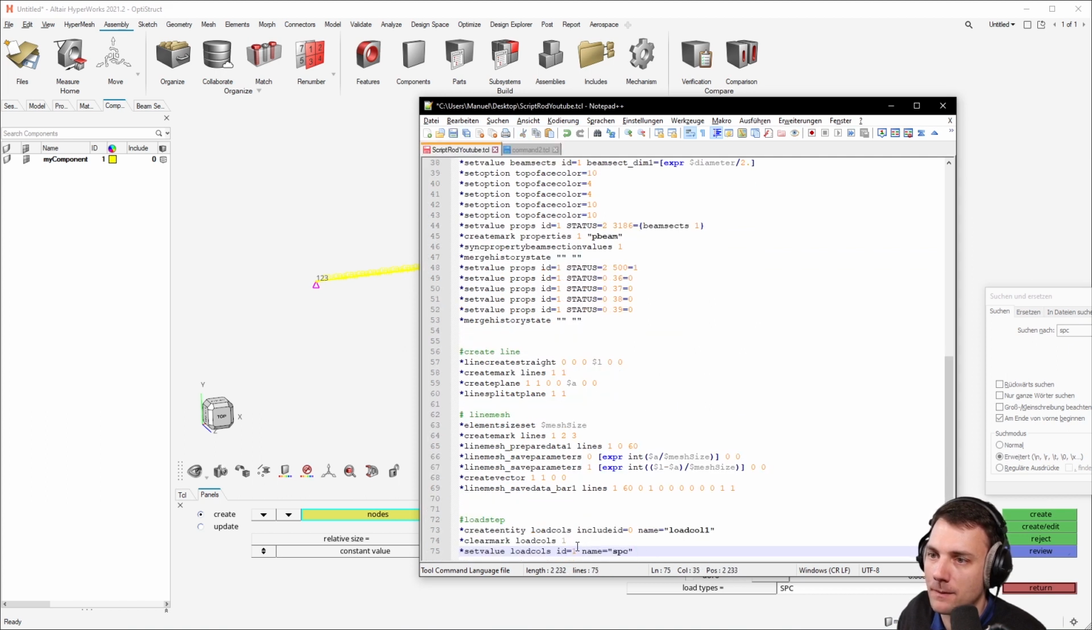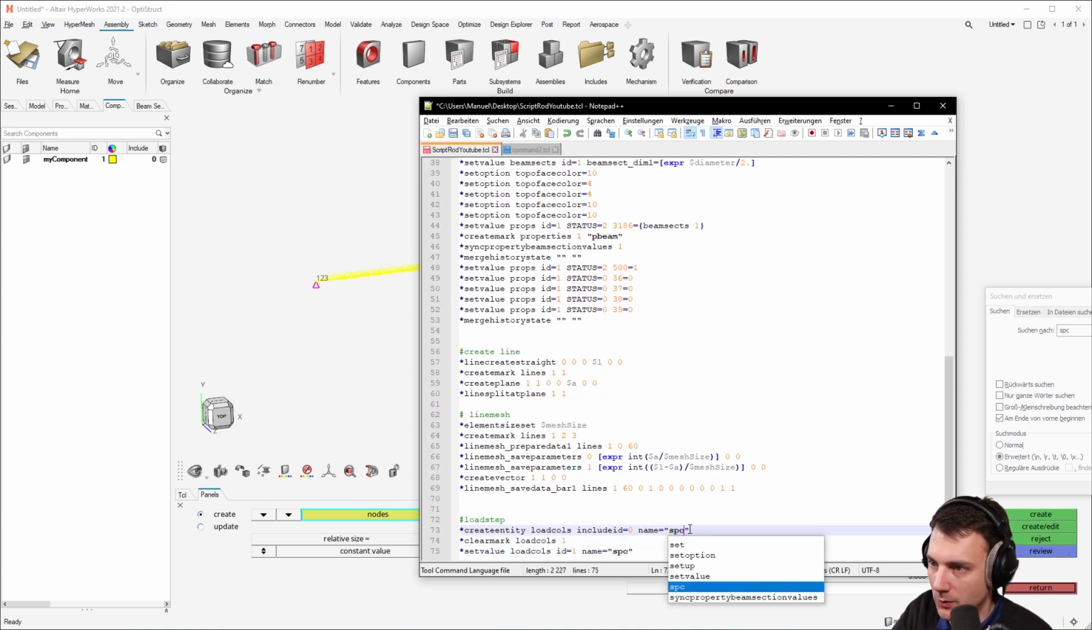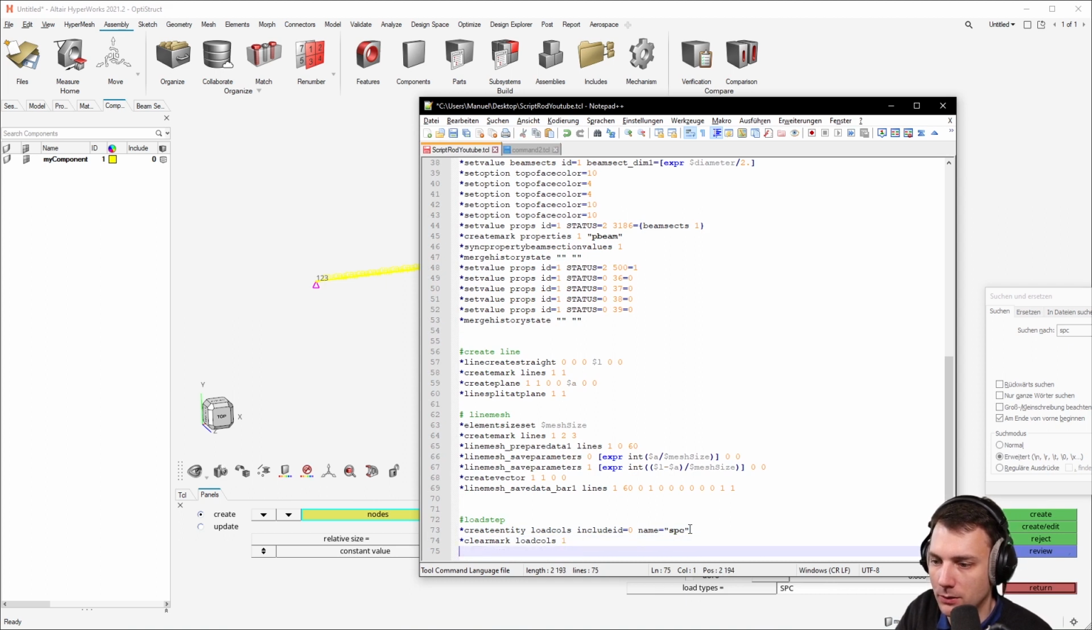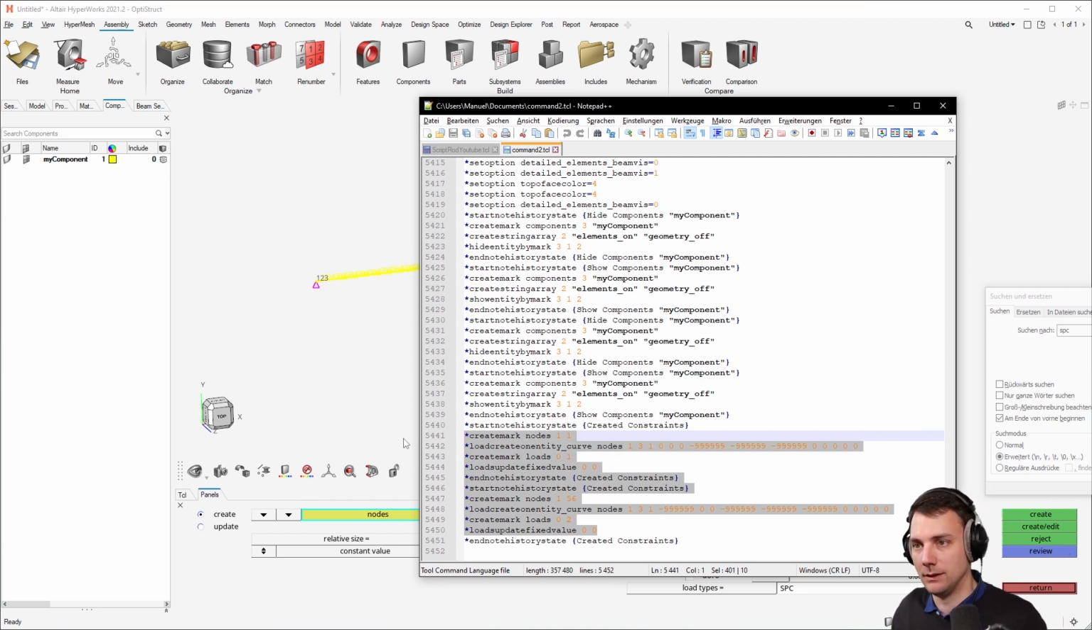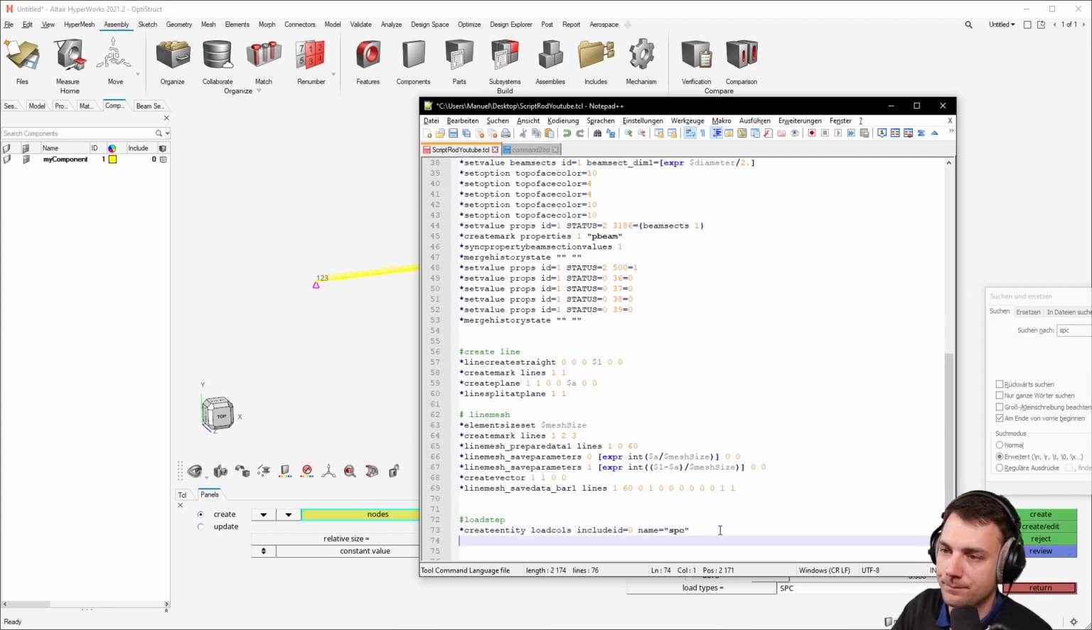Okay. So create a load collector and rename it here to SPC, so we can skip that command. This clear mark is always a good idea, so you don't have any problem. But we did not select it, so forget about it. Create entity load calls, include ID 0, name SPC. So this is done. And now we have the creation of the SPCs. Oh Lord. Alright, copy that over. Let's maybe also put it here as constraints.